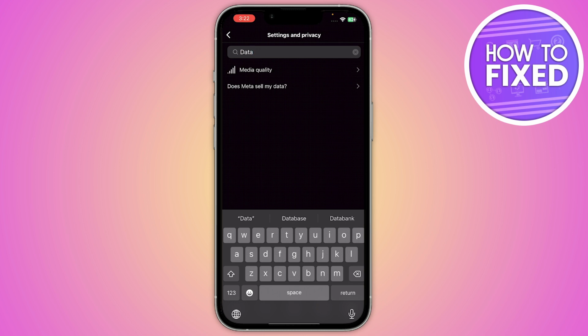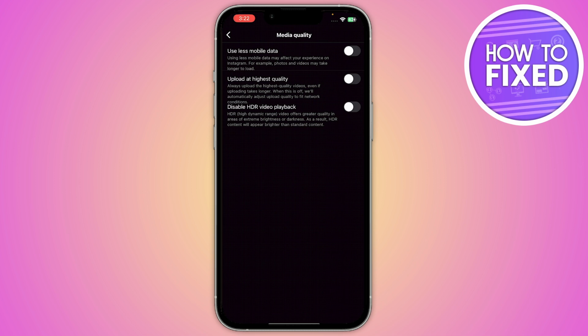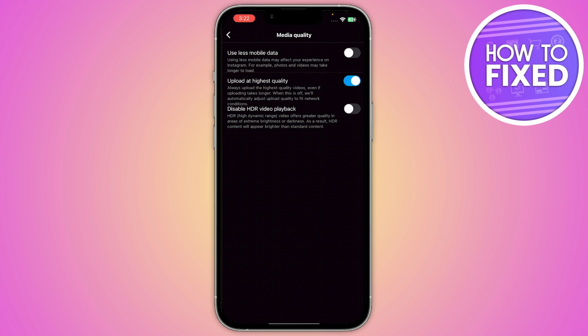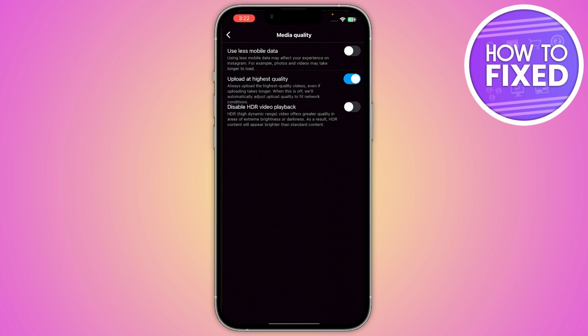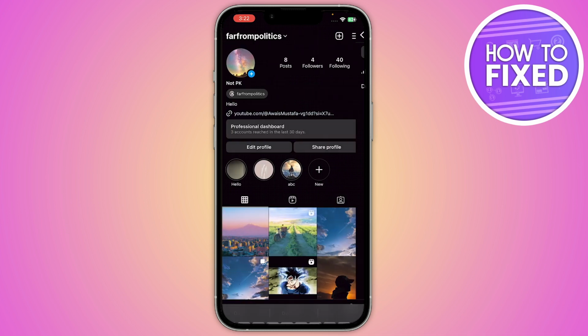Here is also the option of media quality. You have to click on it. Now select the option of upload at highest quality. Here you have to enable this icon and make sure to disable use less mobile data. Make sure that this icon is disabled. Once you enable upload at highest quality, you have to upload the video on Instagram.